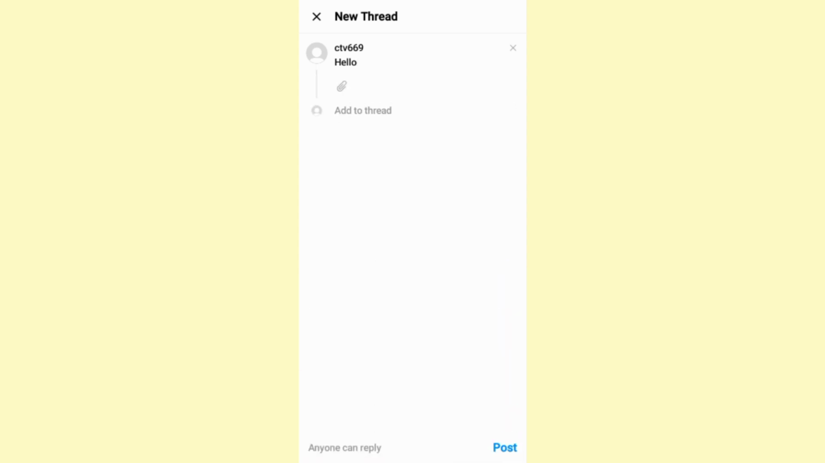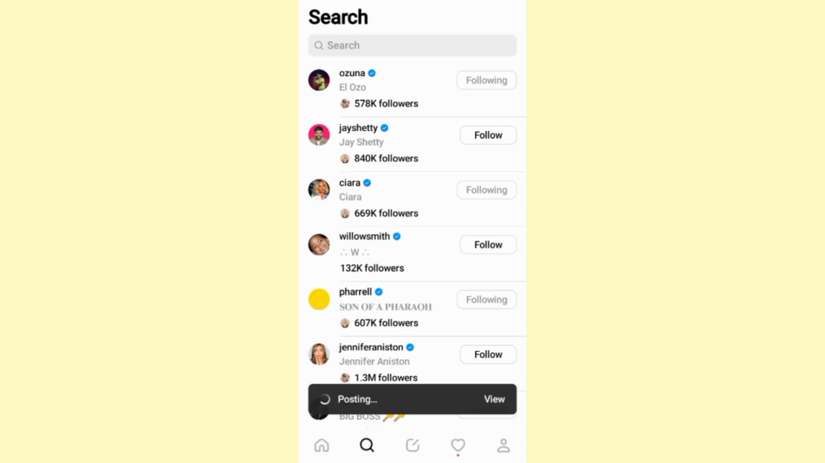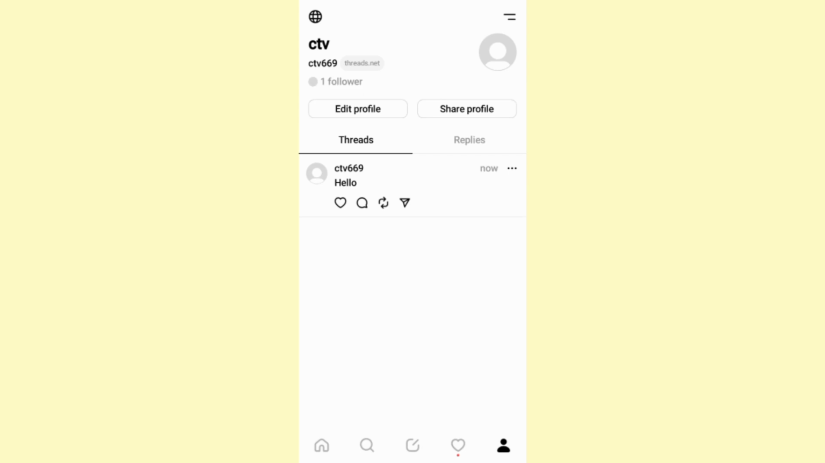And at the bottom left you have the option to choose who can reply to your threads. So you can choose from anyone, profiles you follow, or mentioned only. And at the bottom right you can post your thread. If you click on it, your thread will be posted, and you will be able to click to view it directly, as you can see on your profile page right here.